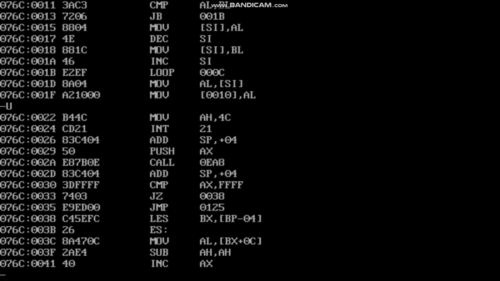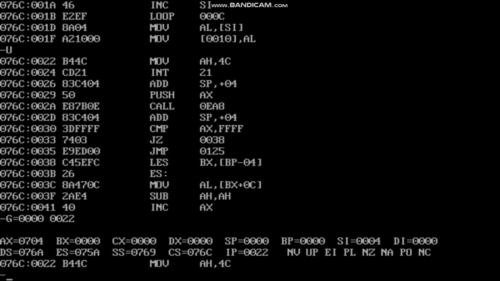After typing command U once again, here we can observe that onto the offset address 0022 we get the instruction MOV AH, 4C. So next type G command. G is equal to starting address 0000 space 0022, offset address of instruction MOV AH, 4C, enter. Here we get the results into registers and flags.